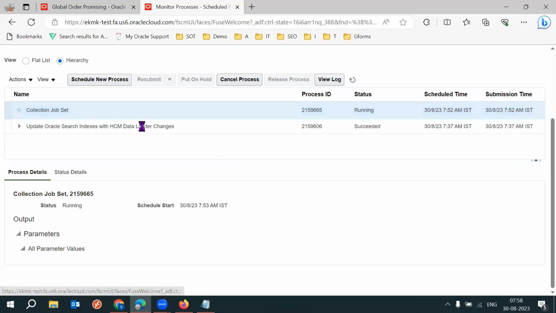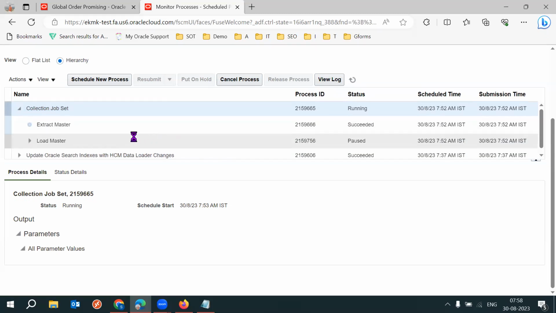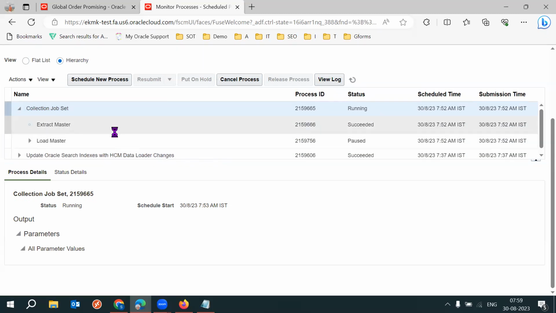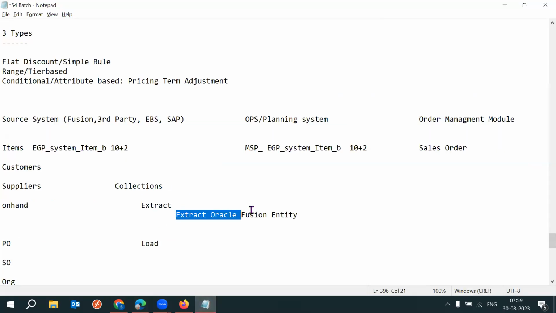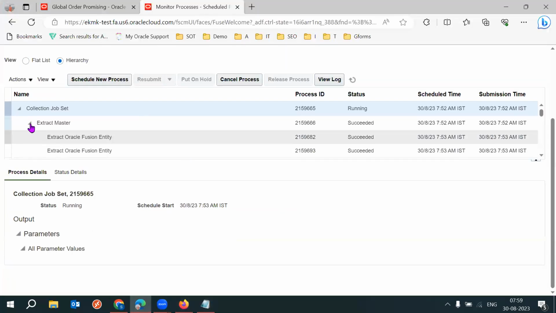So if you're running only for one object, under extract, this child program will run only once. Correct? I'm talking about this child program. Yes, it will only run once, because you are loading only one object. That's why it will run only once. And in case of load also, same thing.